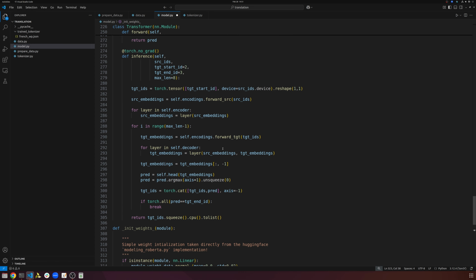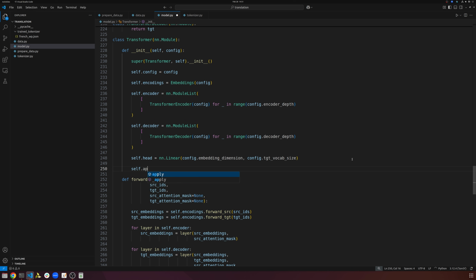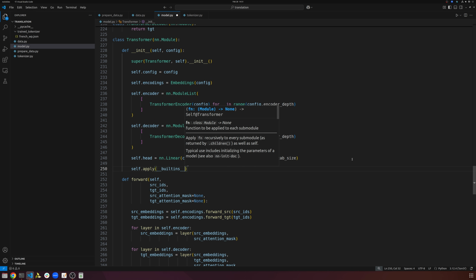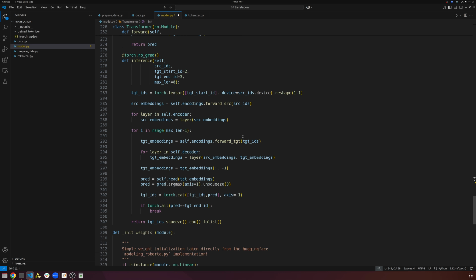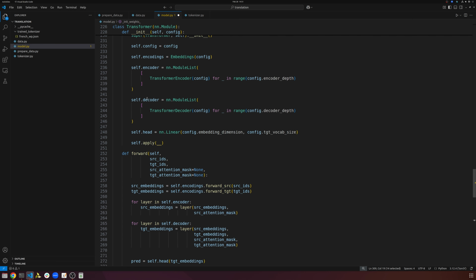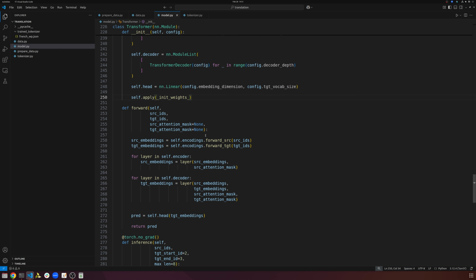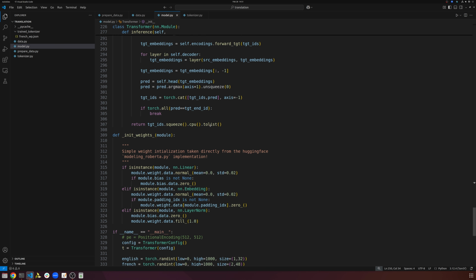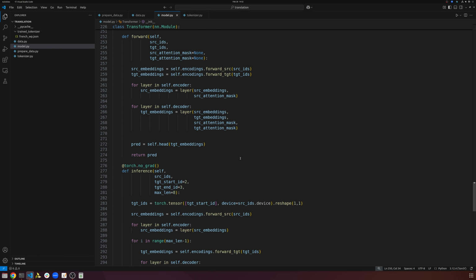How we use this in our transformer is we can do self.apply init. Oh, was it 1 or 2 underscores? Oh, it was 1 underscore. Init weights. Okay, good. So we have our model completed. We have everything we need completed. And yeah, this is actually pretty good. So yeah, we have our model.